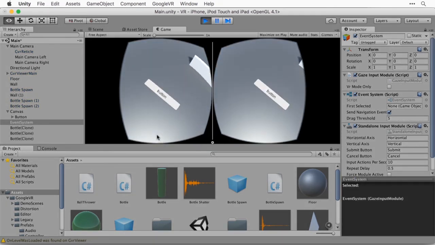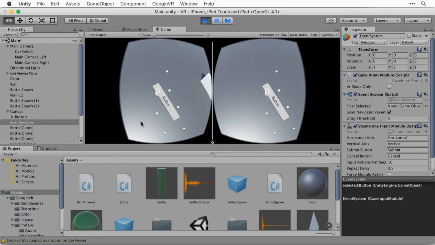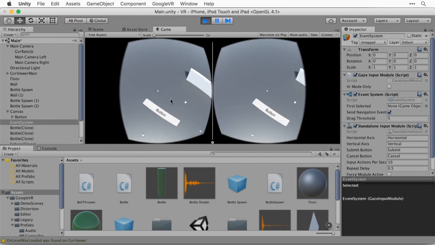Now, when we look around, when our reticle goes over the button, the reticle changes size and shape. Additionally, when we click on the trigger, the button is being tapped. We can now use the button exactly as we would any other button in any other game. With that, we now know how to use UIs in virtual reality.